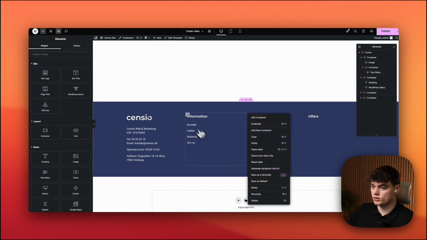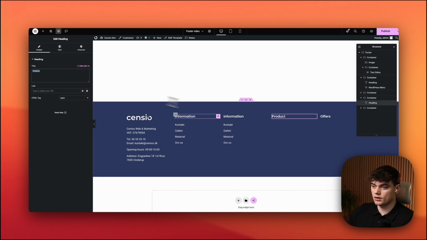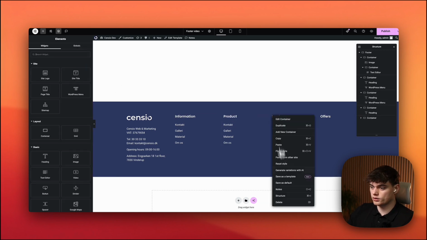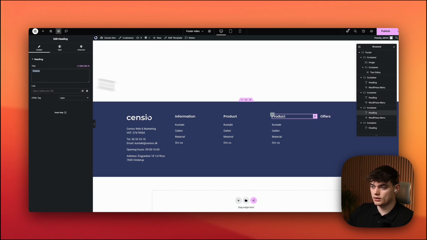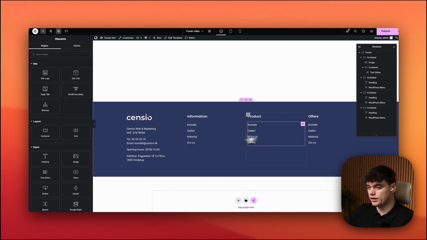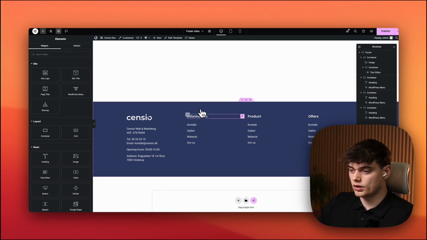So instead of me doing this so many times, I'll just duplicate it and I'll just copy whatever was there before. Because now we have done it already, right? So just copy this stuff. There we go. And now this stuff works. So we have the information, the products and whatever, all the links.